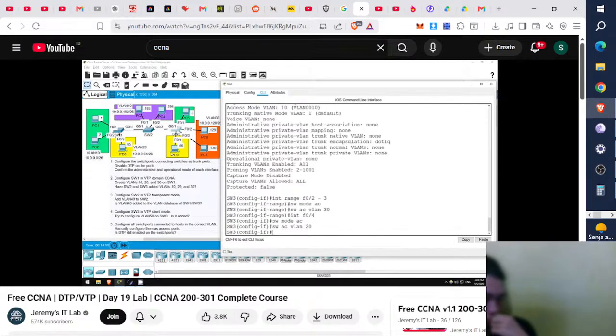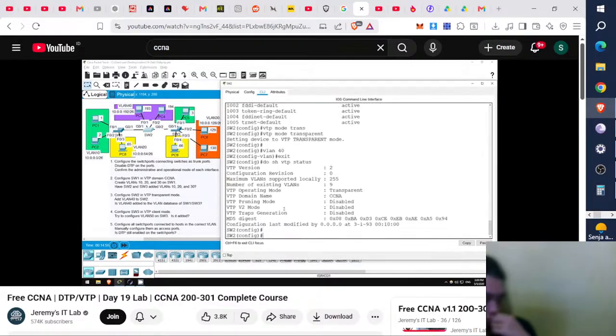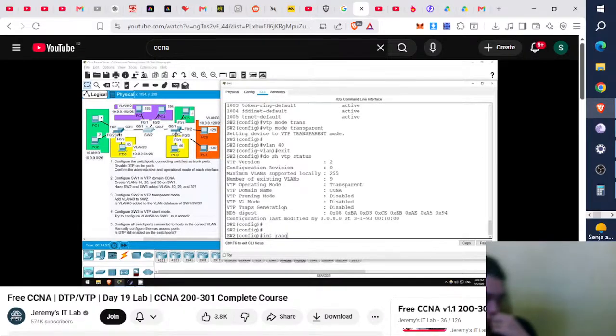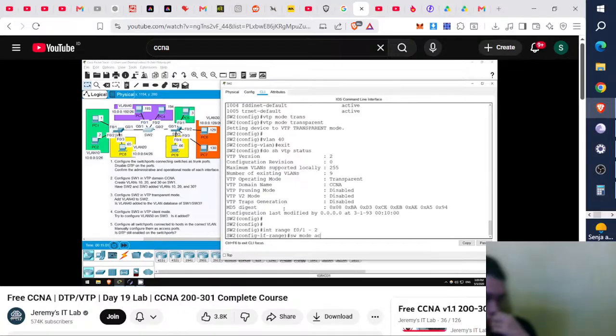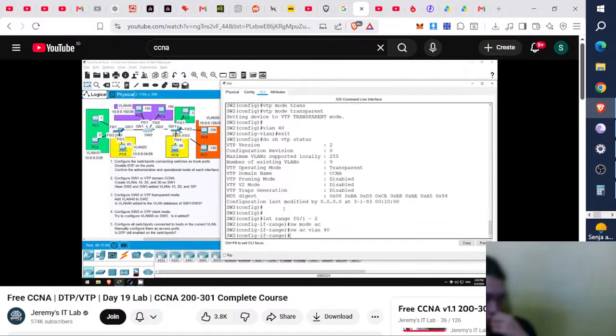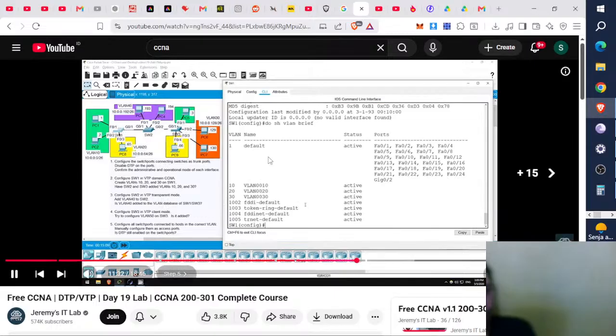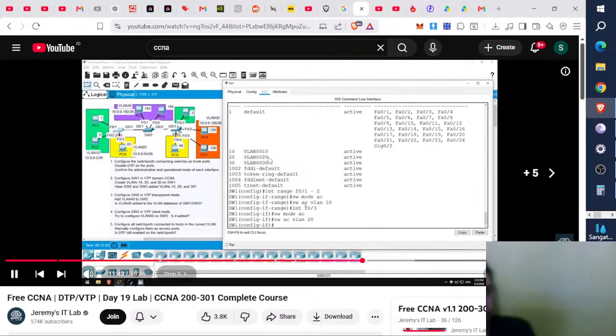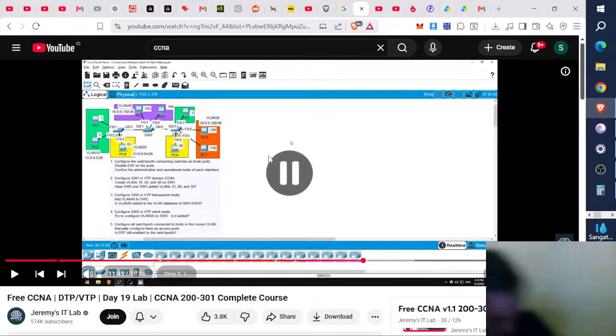Okay, next up, switch 2. Interface range F01 to 2. Switchport mode access. Switchport access VLAN 40. Okay, and finally switch 1. That's all for this lab.